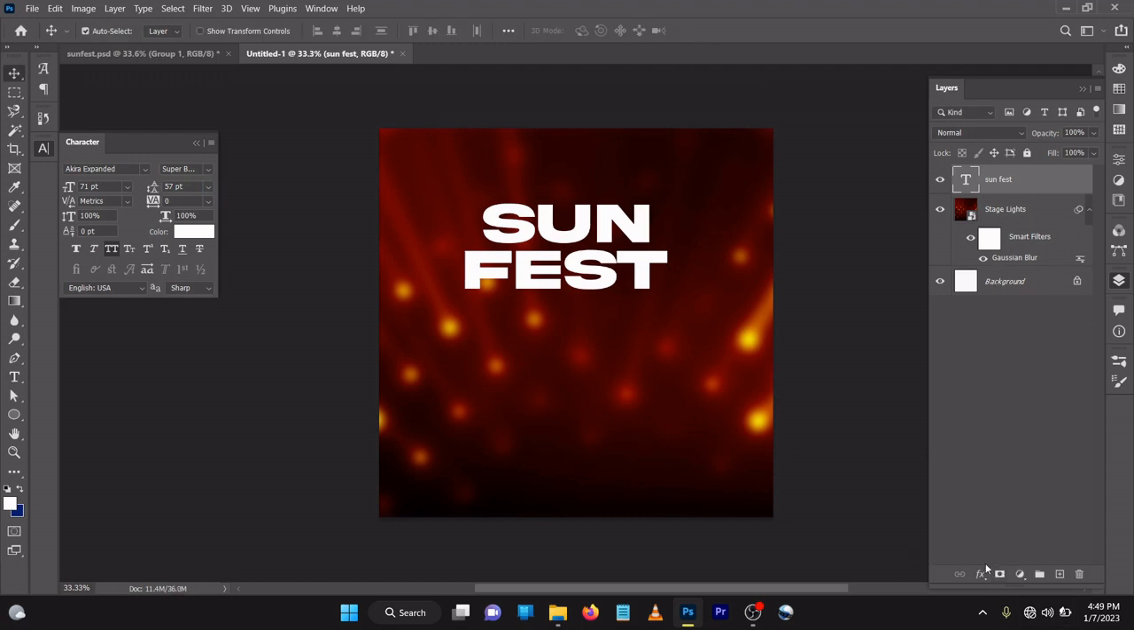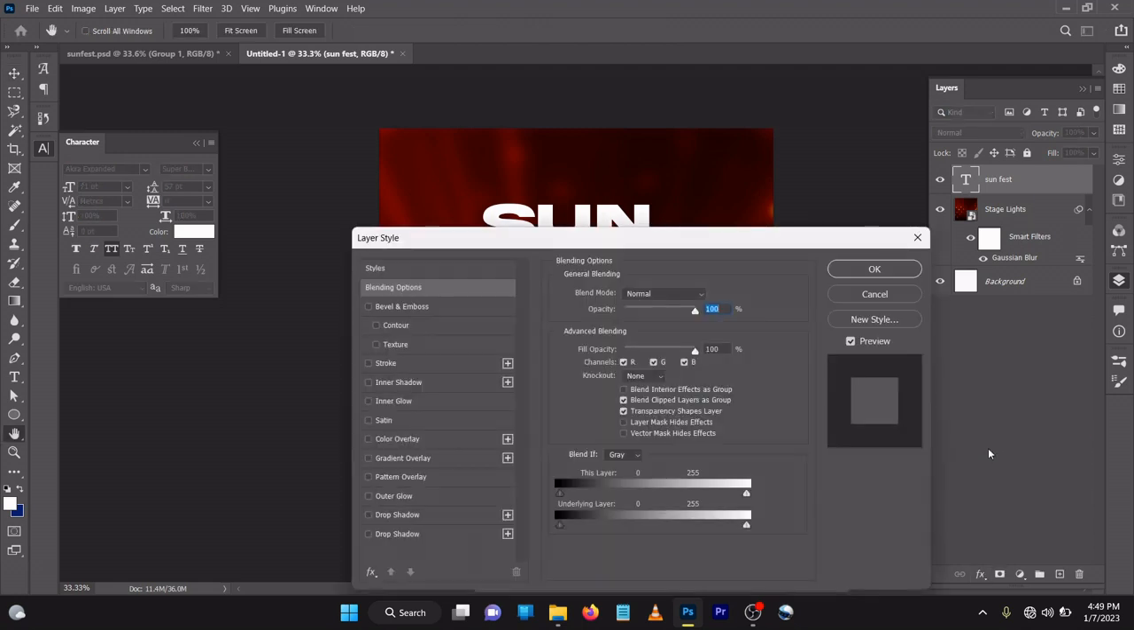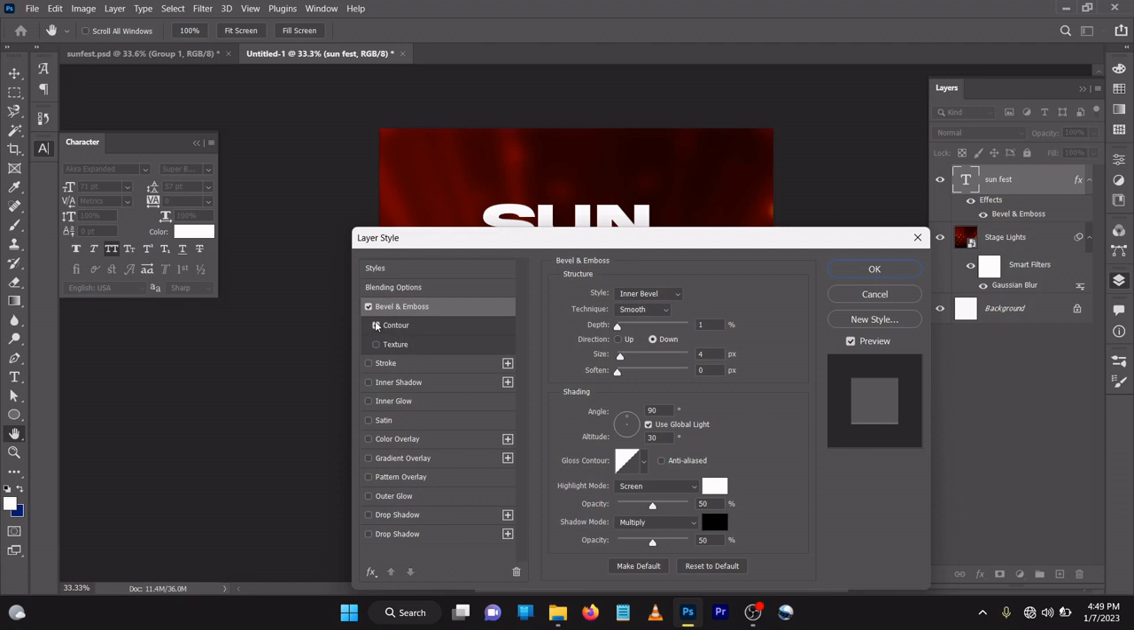So let's add life to this design. Come to your FX, the blend mode. We'll start by using the bevel and emboss, contour 2. For this, the style will be inner bevel, technique smooth, depth 168, direction up, size 63, softening 4, and the angle and altitude will be 90 and 30, like this.